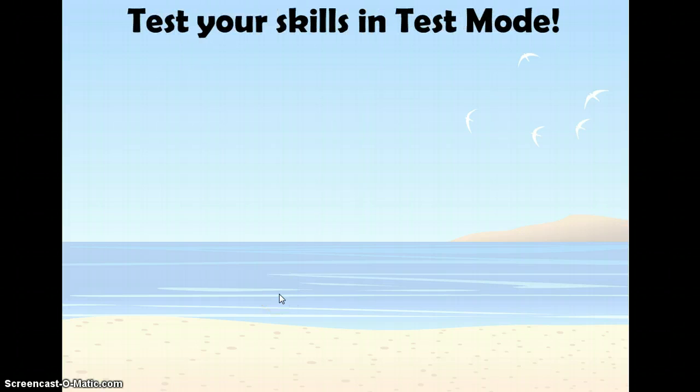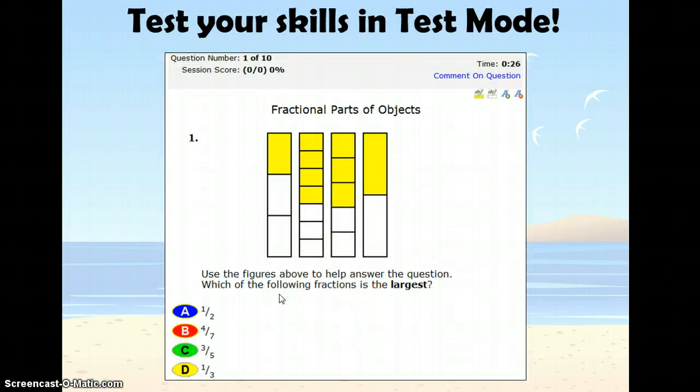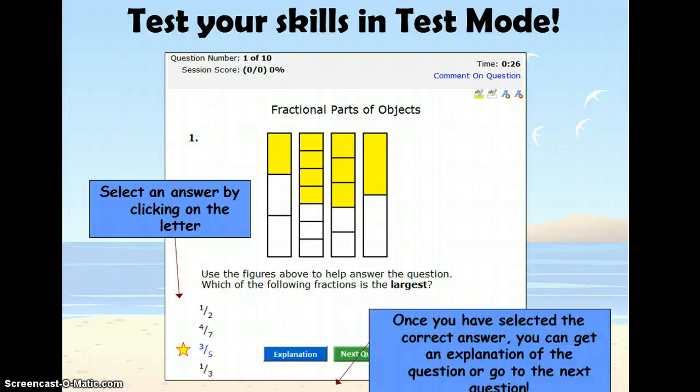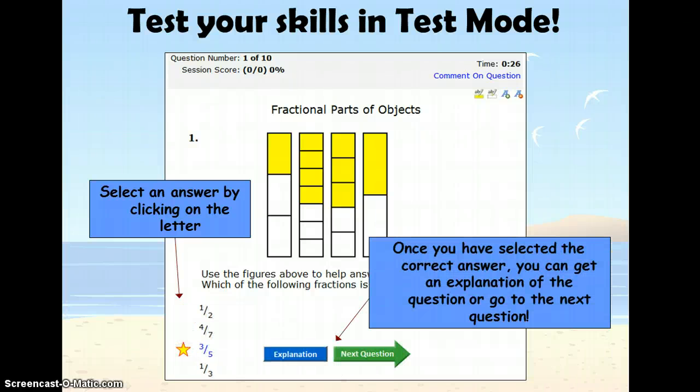Test mode is going to look similar to this. Obviously, again, this is a math example. It's going to look like a test, right? And you're going to go through and choose your answers. So you just click on the letter of the answer, A, B, C, or D, and then you hit next question. And once you have selected an answer, you can get an explanation for it.